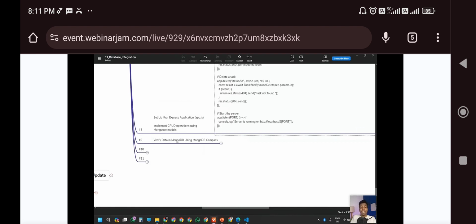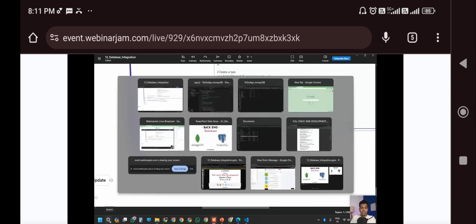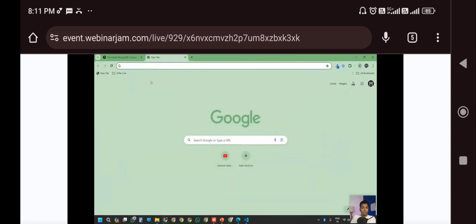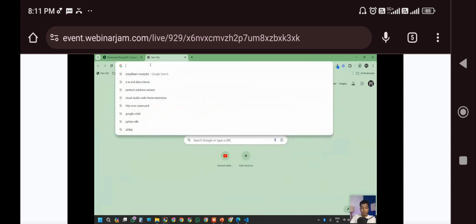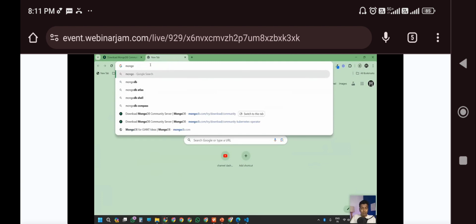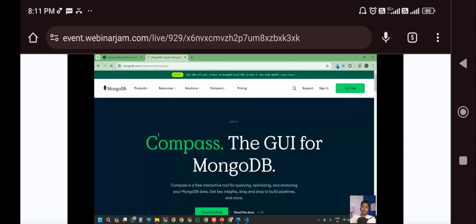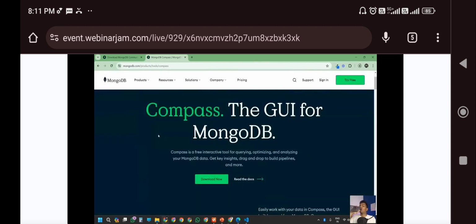Right now, verify data in MongoDB using MongoDB Compass. As I've already suggested, wait a minute. We have already gone through the MongoDB normal community server, that's also there, but first of all, you need to install MongoDB Compass. Compass is a very important thing, so you should install this properly. Okay, here we have MongoDB Compass. Just click here.